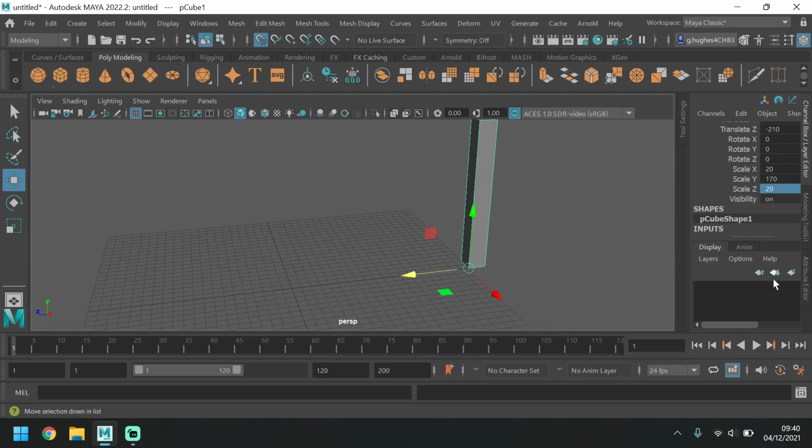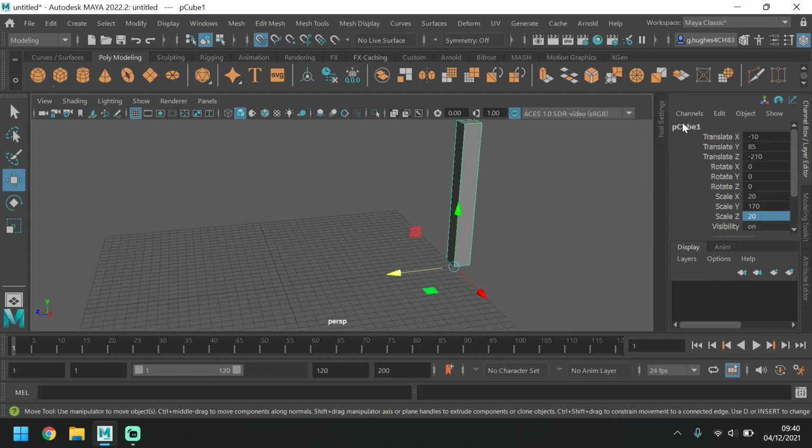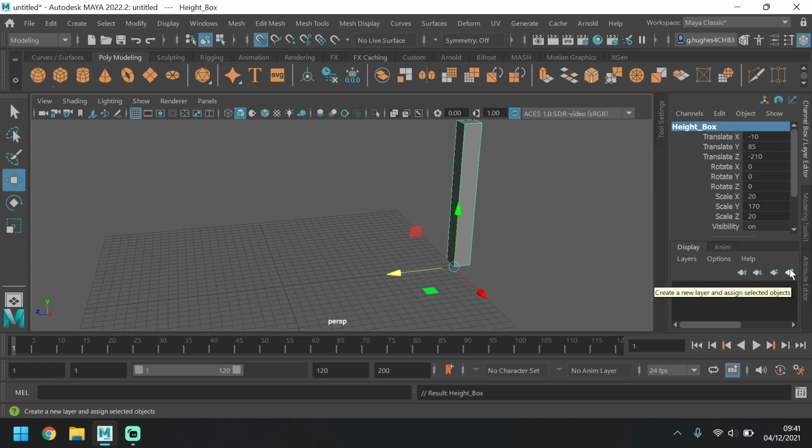And we'll add this to a layer. One thing we want to do first is just rename this to height_box. I would recommend using underscores instead of spaces, just so stuff is easy to find when you're searching it. Get used to that process. And here, if you click on this little square with the ball, whatever's selected will be added to the layer that you're going to create. If you create a layer here, nothing will be added to it, you'll have to add it afterwards. So if we just create this one, it'll add the selected objects to the new layer.